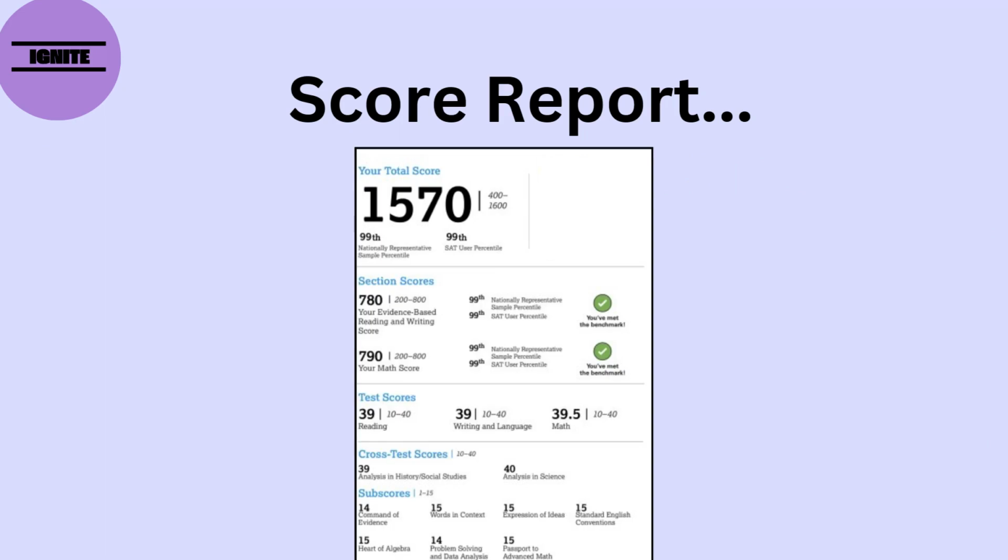Now, as per the content and the actual score distributions, this is the score report from a high SAT score, and we're going to point out the key features of the score report. Now, you can see that the evidence-based reading score and the math score are 780 and 790 respectively. You can see when added together, they equal the composite score of 1570.